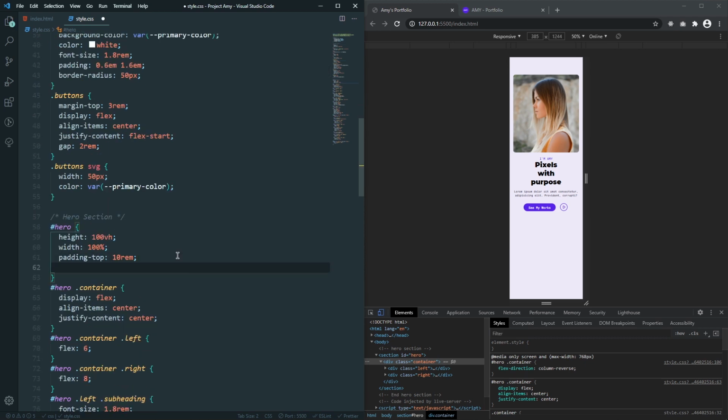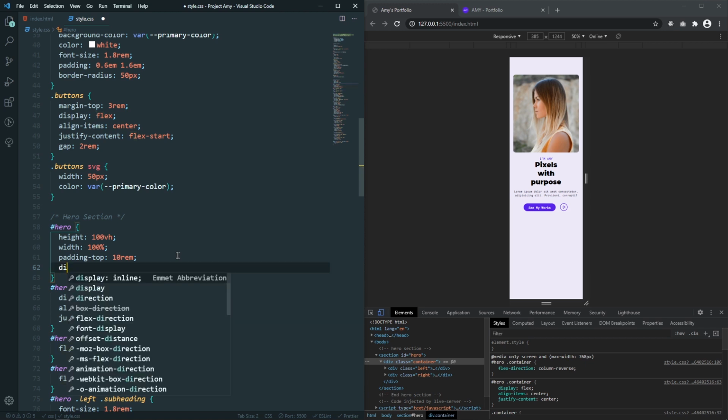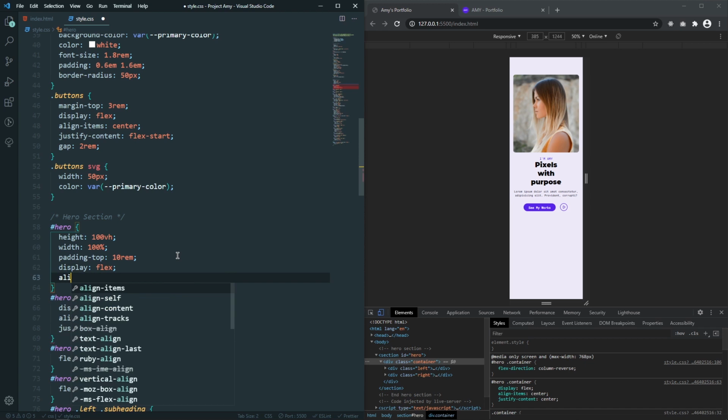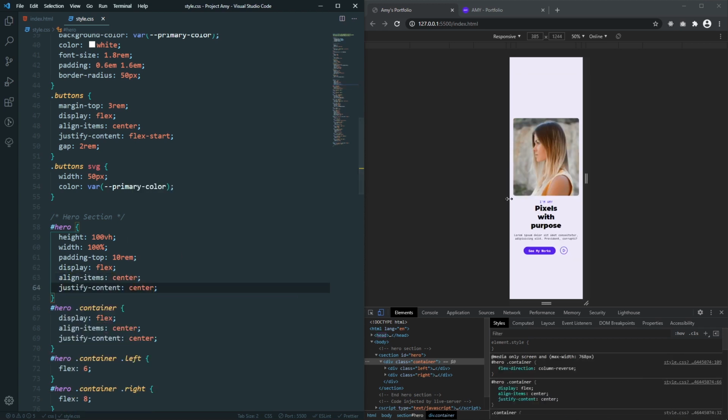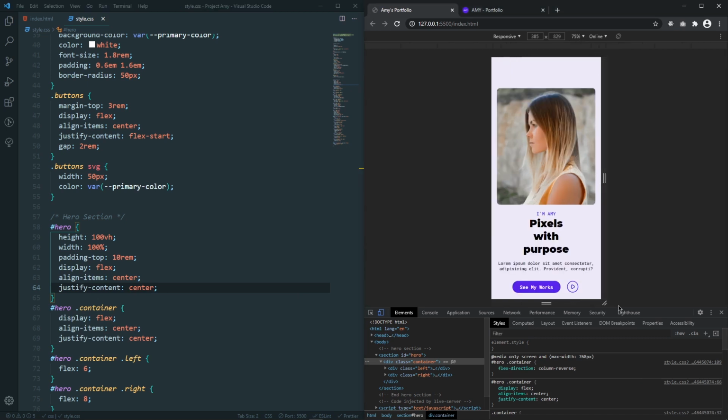Let's say that the height will be, sorry, we already have the height. We need to display it as a flex, so I can say display flex, align-items center, and also justify-content center. So whenever I do something like that, as you can see, now it's actually doing its job. Now everything is in the center, and if I do 75, now it will look fine on every device. So now, as you can see, I think it's looking perfect.